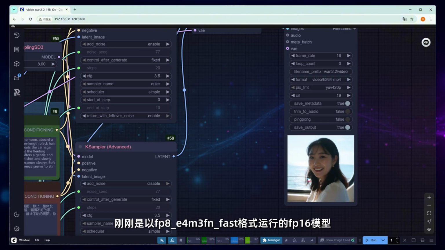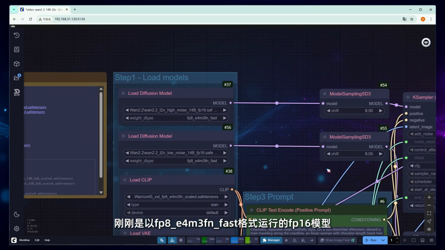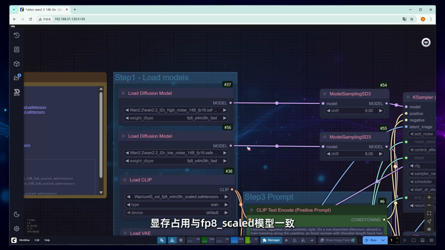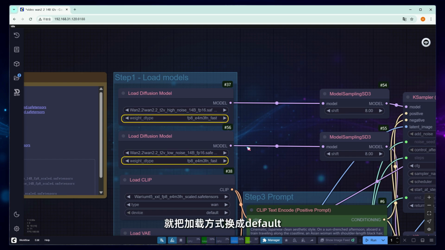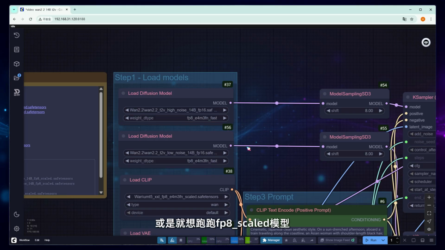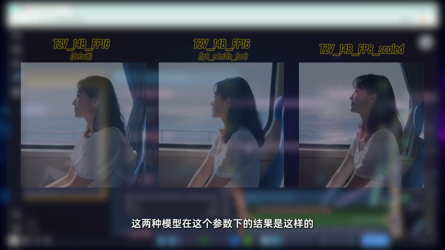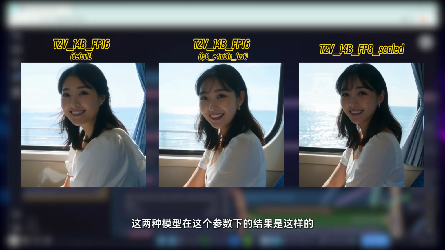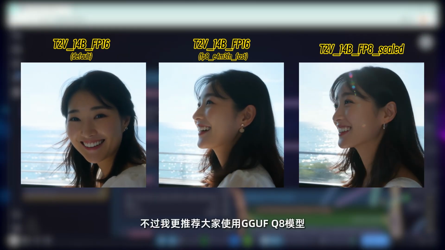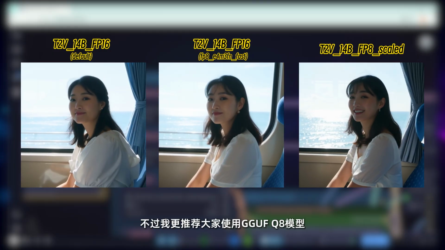Previously, I ran the FP16 model in FP8_E4M3FN_fast, which uses the same VRAM as the FP8_scaled model. If your GPU memory is sufficient and you want to run FP16 directly, just use default loading. Or, if you want to try FP8_scaled, swap in that model format. Here are results for both model formats with these settings. However, I recommend using the GGUF Q8 model.